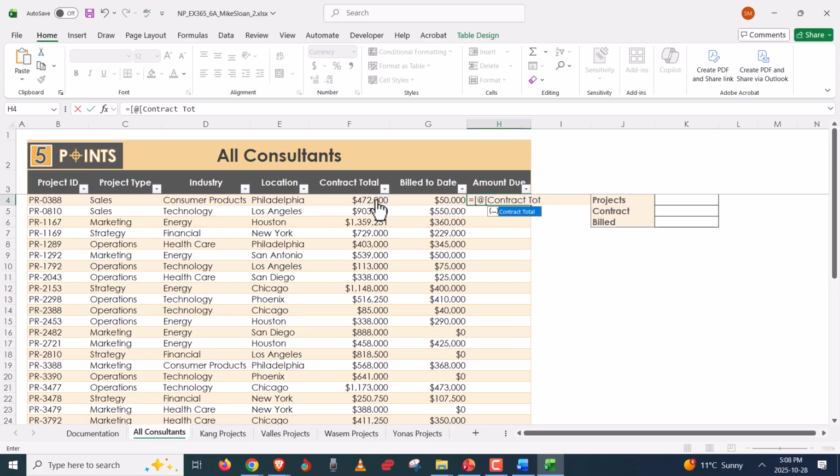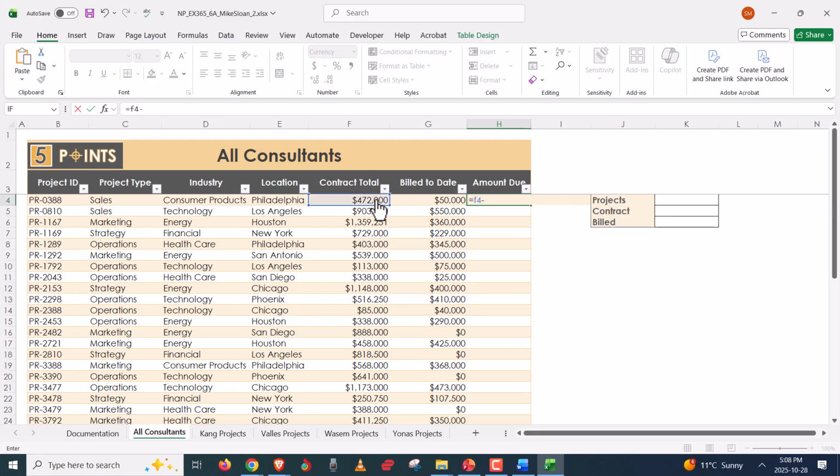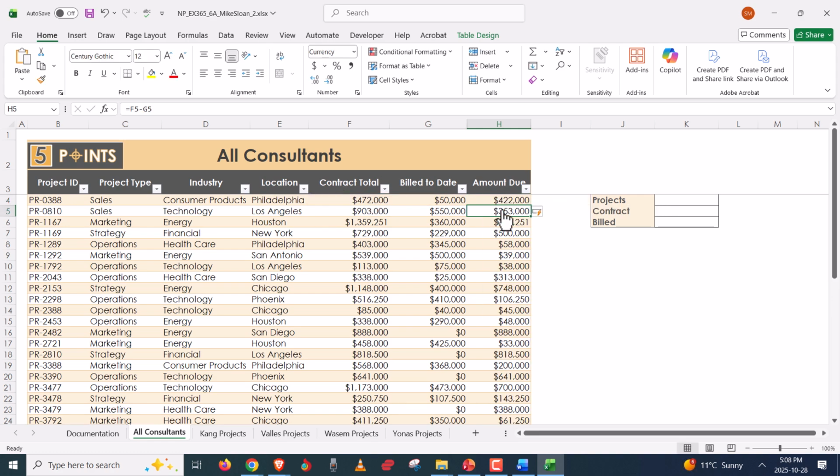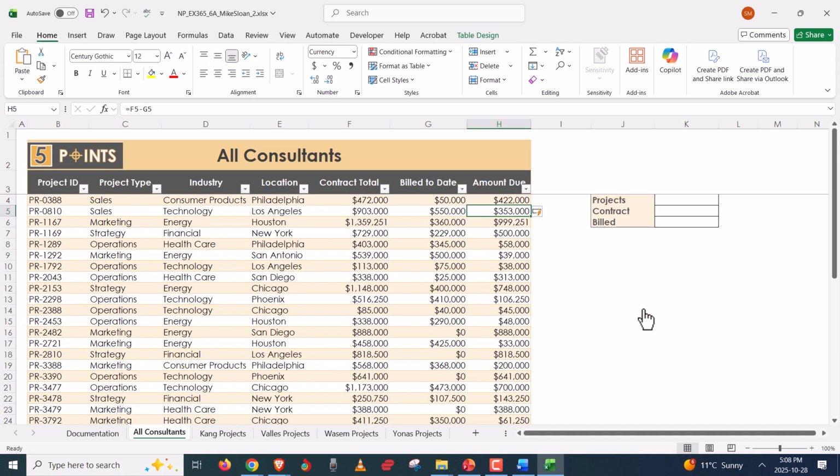So if you just typed it in, so ignore what just came up on the screen there first. If you just typed in F4 minus G4, you would get the correct answer. And because you're in a table, which is really cool, it auto-completes for you. Now, that is not the right way to do it. You will get that wrong, even though all your numbers will look exactly the same as the answer. They want you to use structured references.